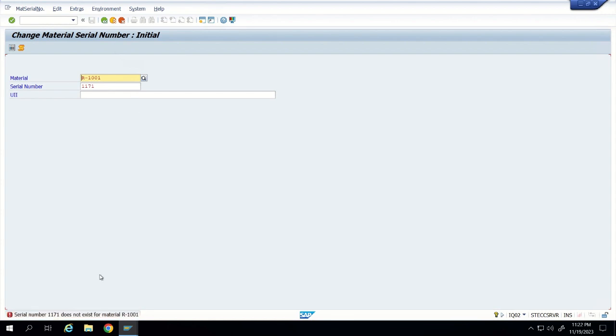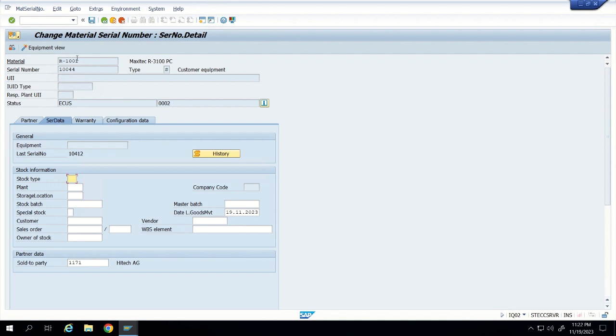This does not exist. So let's put the other number, which was 10041. Let me open it up. This is the change material serial number. It came here based on the material and serial number.